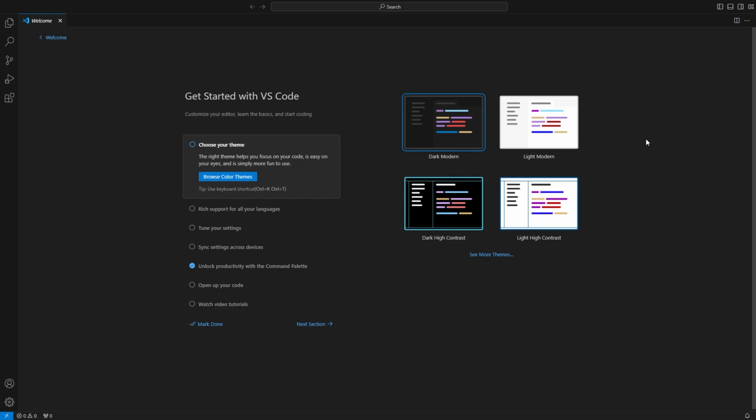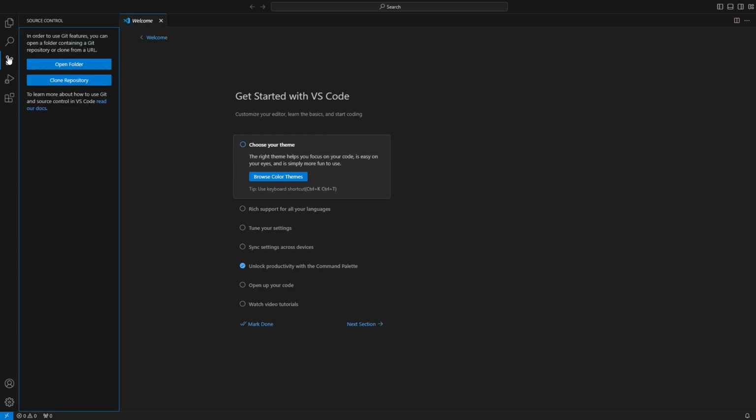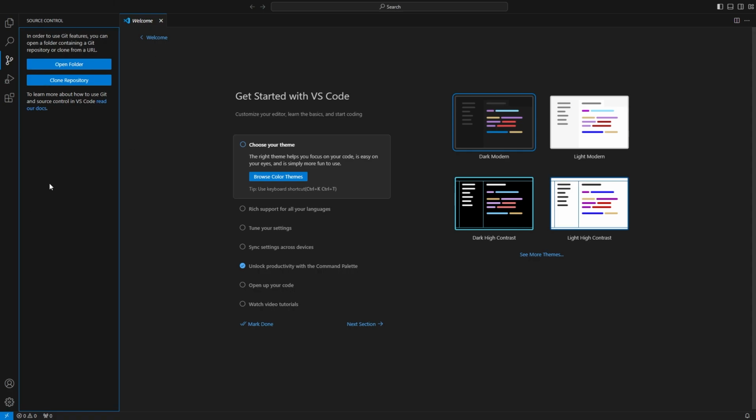So from here, you want to open up Visual Studio Code, and once you've got it open, it will look similar to what's on screen now. From here, you want to go over to the left-hand side, and look for this source control icon, or you can press Control plus Shift plus G. And when you click on that, it will open up this little menu.